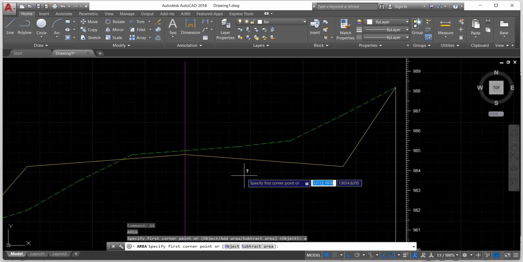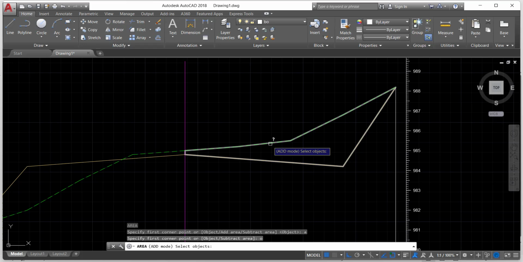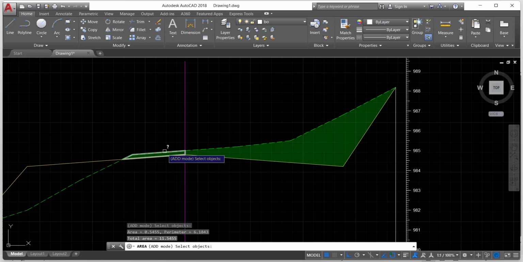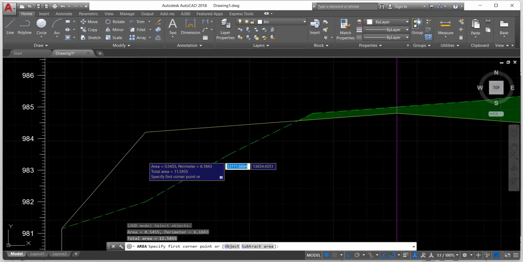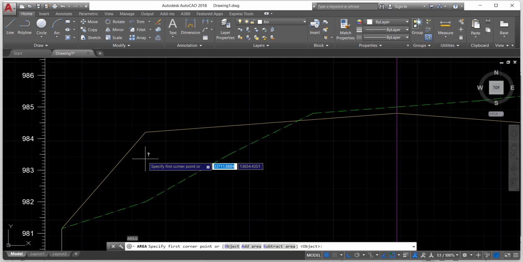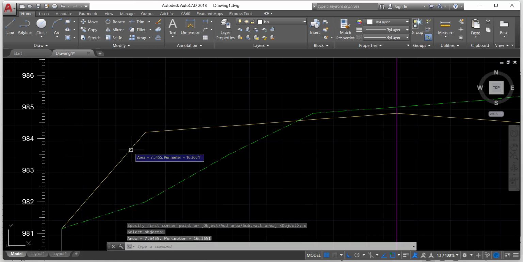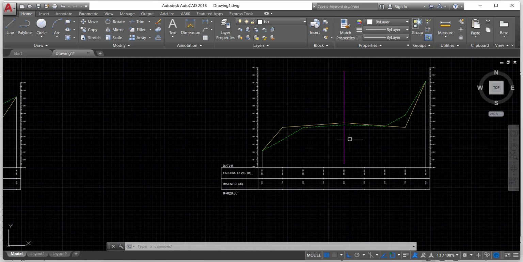From here I'll select add area and then object, because I have two sections of cut over here, this and this. What this does is add the area between them, and it's given as the total area over here. And for the other section, which seems to be a fill section, it's only one, so I'll just go for the object mode from the AutoCAD area command and select the object, and it will give me the area of that object.